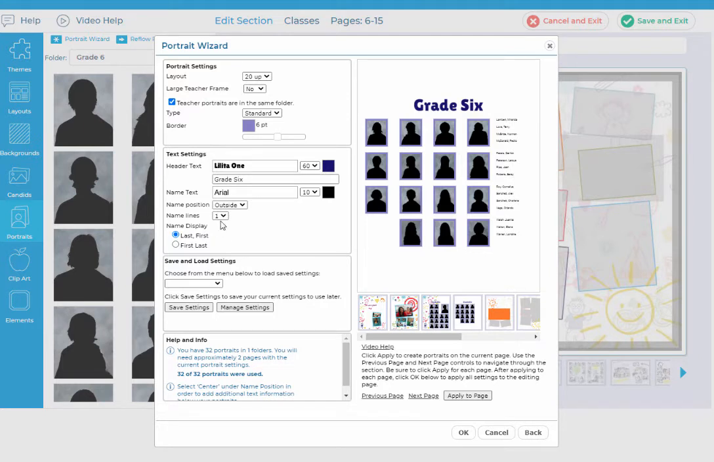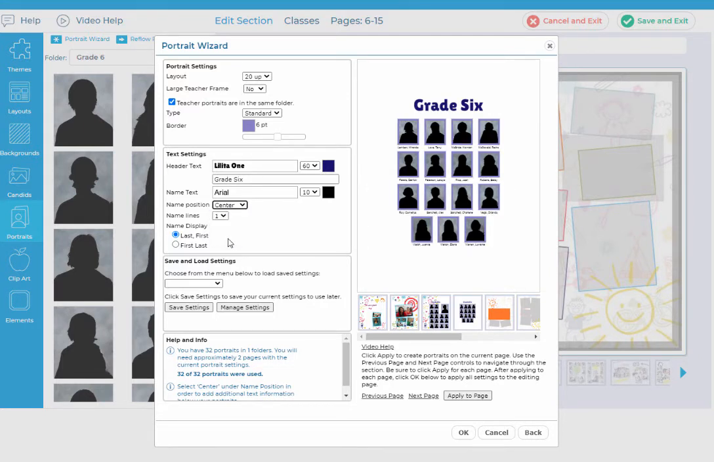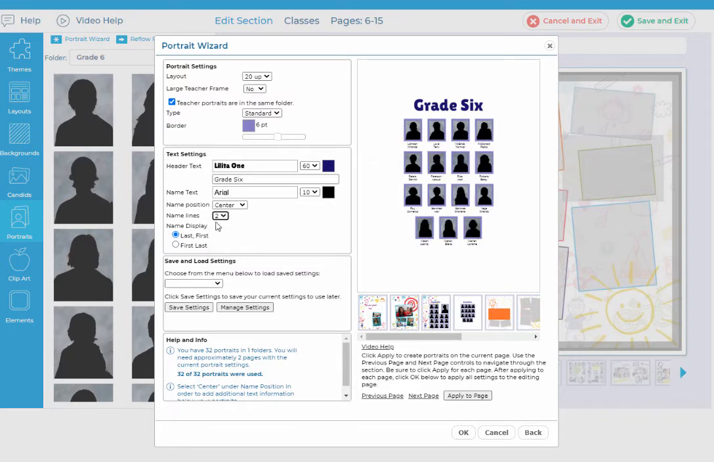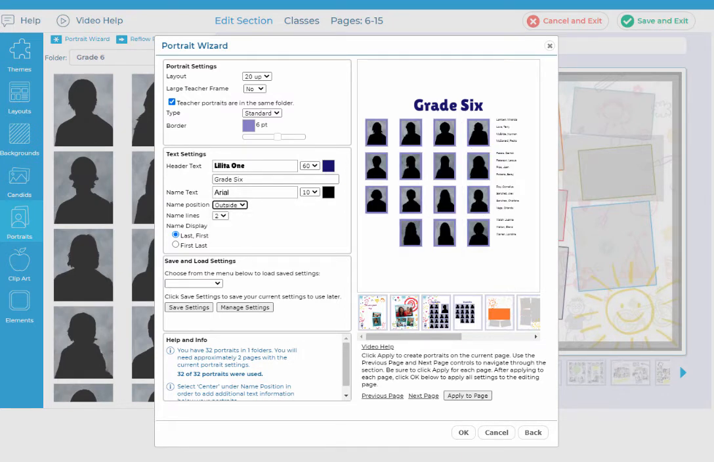You see I've got some other things too. Name position, if I want to put the names below, I can do that. If I need the names on 2 lines, I can do that. I can change the font and size for the names and so forth. Okay, I want to put it back just so everything looks nice and neat. But that's basically it. Okay, really, really easy to lay out your portrait pages.